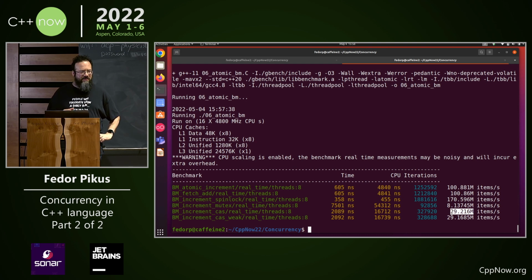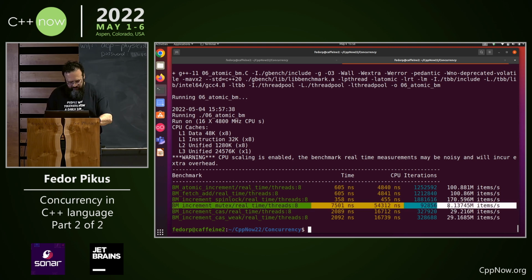Having a single atomic is clearly beneficial, but remember, if it was not increment but multiply, the first two wouldn't be an option. Compare and swap and the mutex still would be. Okay, so as you can see, a lot slower.